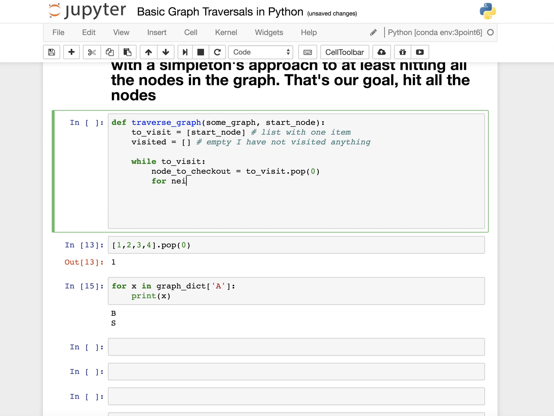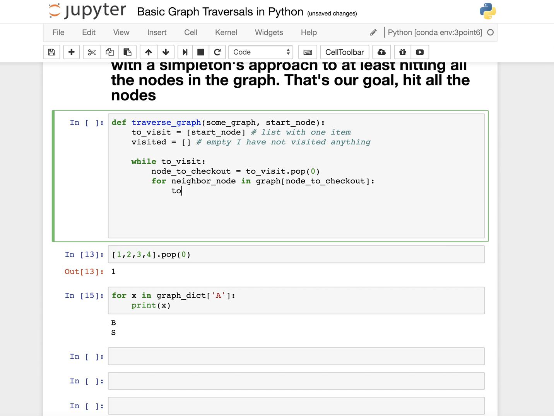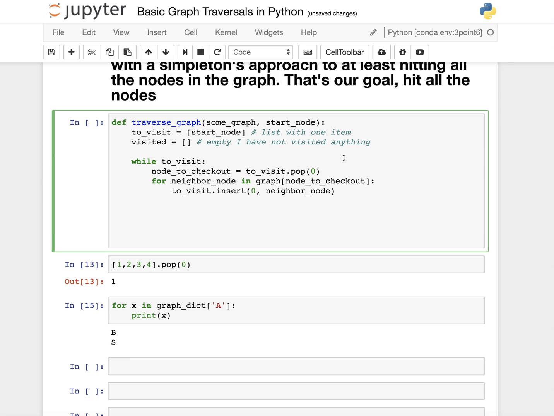So I'm just going to call that for neighbor node in graph, and I'm just going to copy node to check out. And this is identical to this logic here. We're going to want to do something with these. Now, let's put them in the to visit plan. And we're going to insert them at the zeroth place, put the neighbor node in there. And so, just to be clear, it's kind of like we're starting at, say, A or wherever. We're checking out what other connections A has. We're putting them into the plan of who we're going to visit.